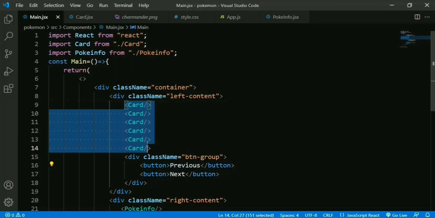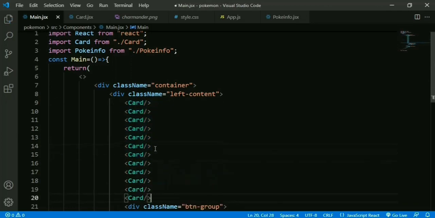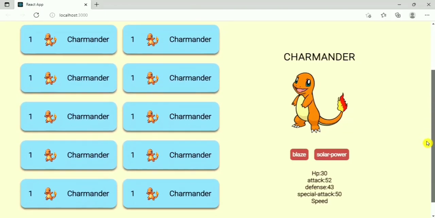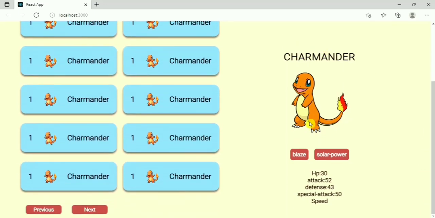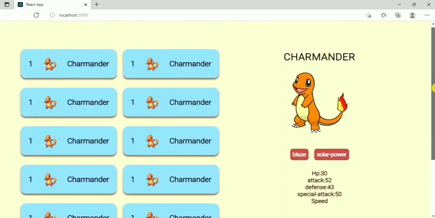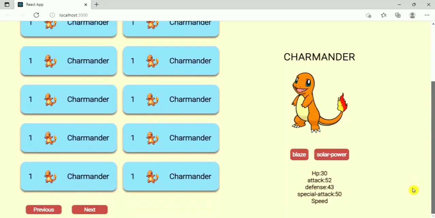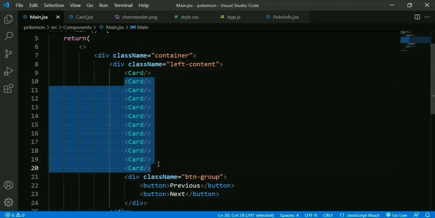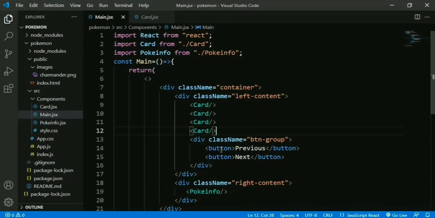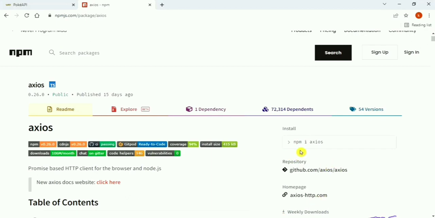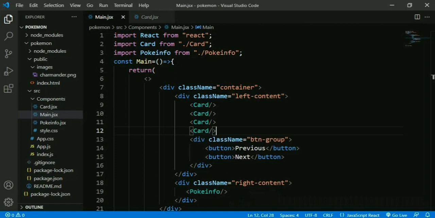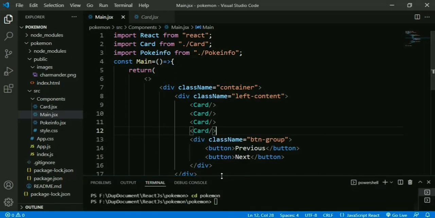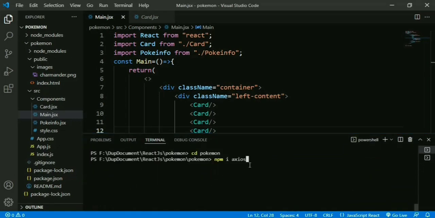Then if we add more cards, then even if I scroll the page, this right content position is fixed. Here you can see. Now we completed our HTML and CSS part. Now we start our API part. First we install the axios. So use this command npm install axios, copy and paste it in our terminal and wait till this installs.